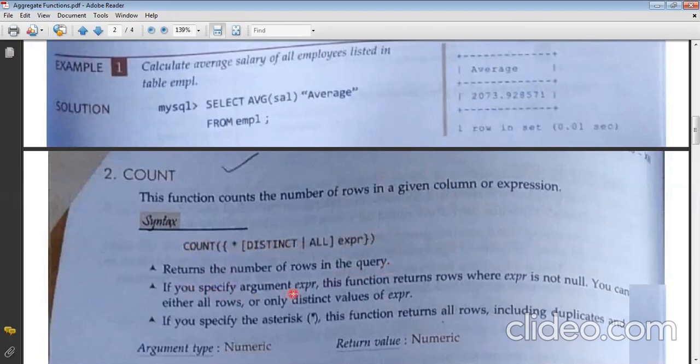If you specify an argument expression, then this function returns rows where the expression is not null. That means suppose you have written some mathematical expression inside it, then it will give you the output in which the null is not there, or which is getting some value. If you specify the asterisk, this function returns all rows.